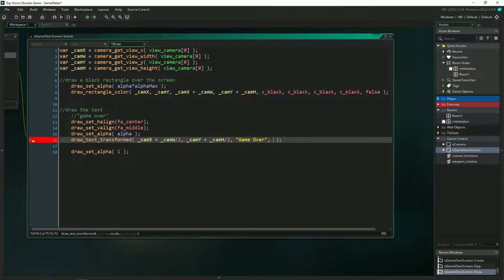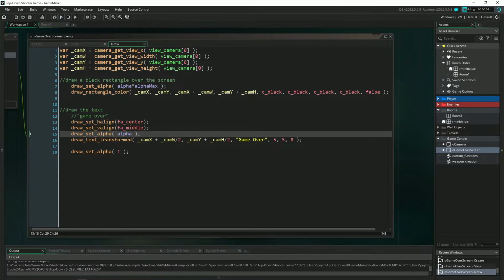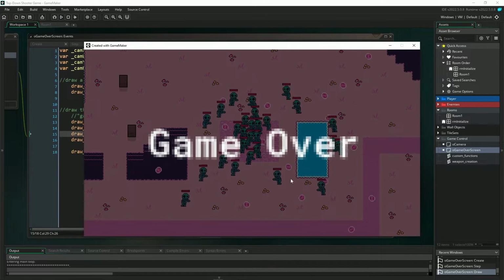That text was pretty small, so I'm gonna make it like 5 times bigger. So 5 times bigger for the X scale and 5 times bigger for the Y scale. And then my angle is 0. I don't want it to spin around or anything like that. So now I can just run the game, and okay, it's certainly bigger now.